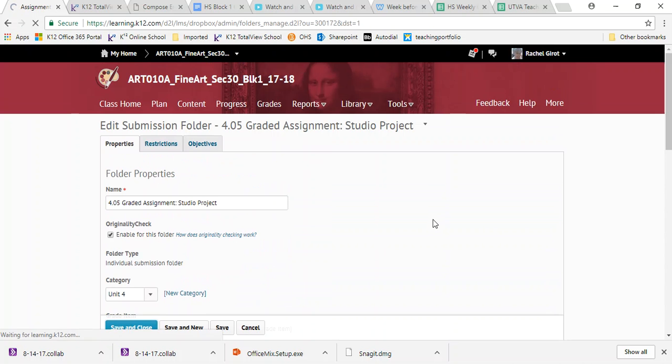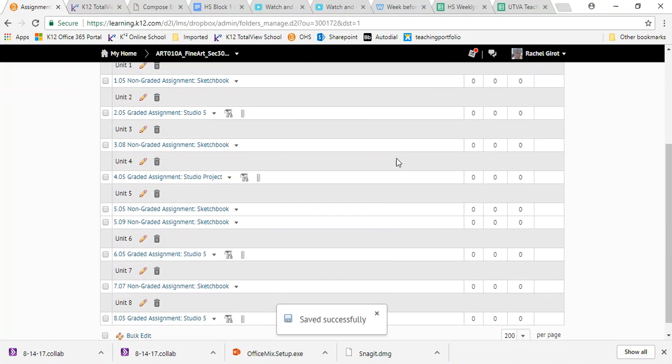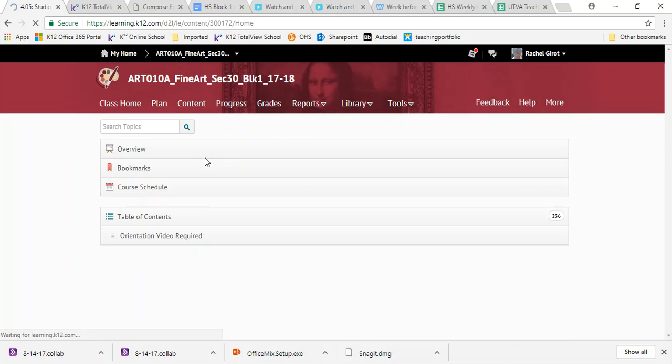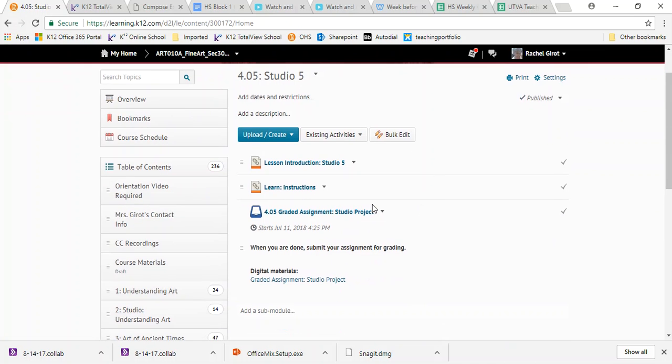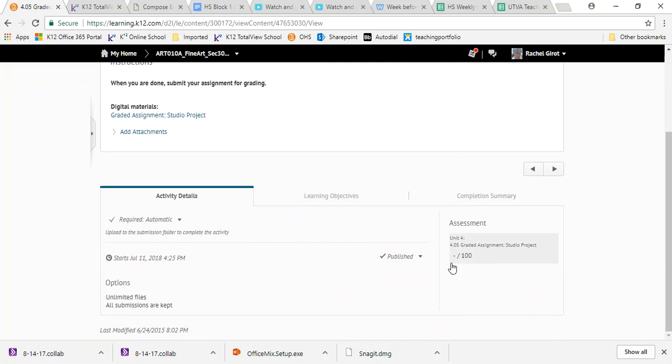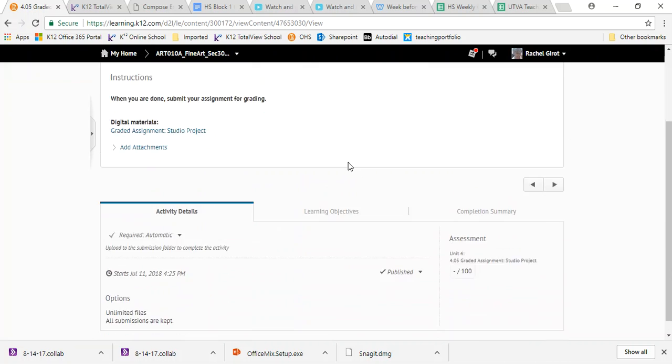And save. Okay. So now in my content, if I go back and search for it there too, and click on that Dropbox folder, it says it's out of 100 points, which matches my gradebook.